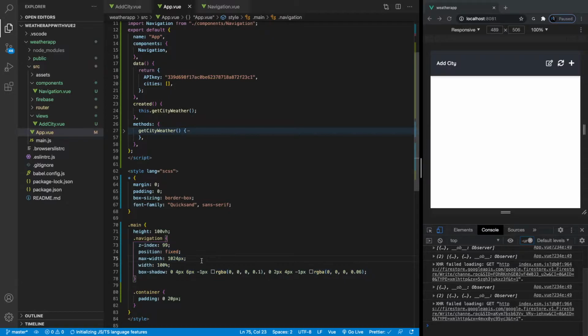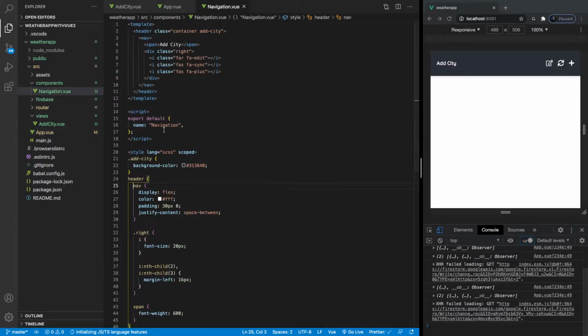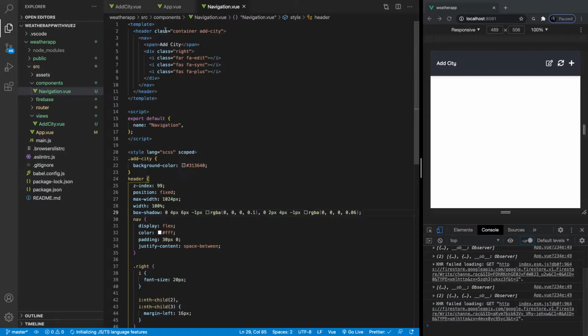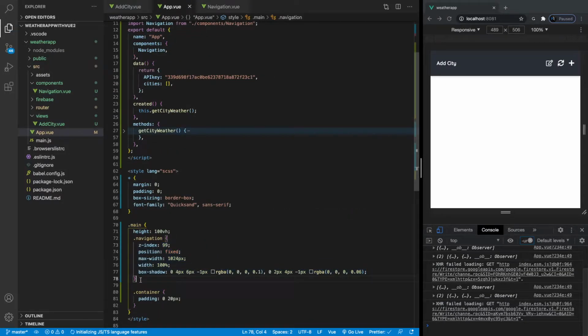Obviously, as you can see, it works perfectly fine. But to keep things a little bit cleaner, I want to move this styling directly to our navigation component, and we can put this in our header tag here and it will work exactly the same. I just feel this way is a little bit cleaner and less confusing. And yeah, we're gonna go ahead and make that change here.